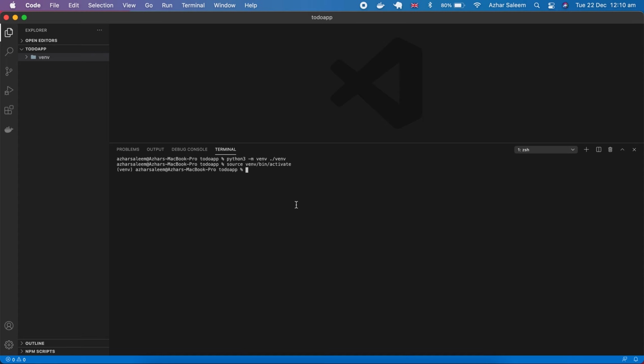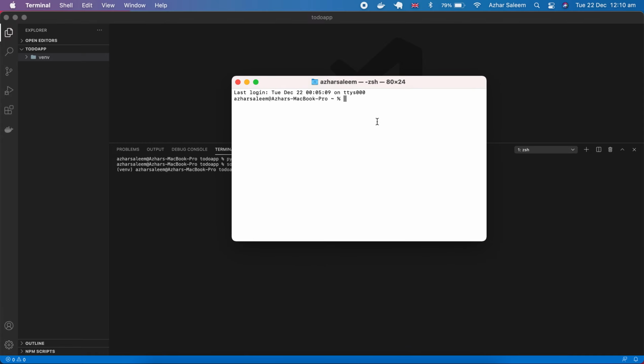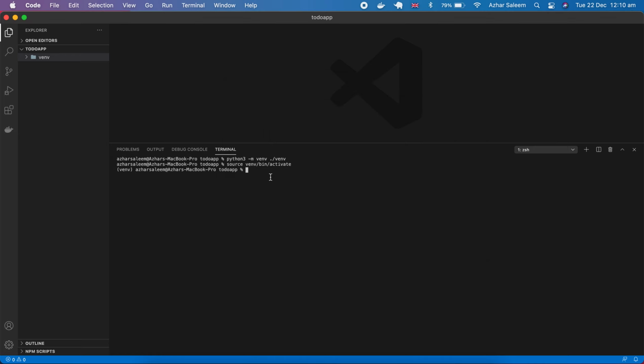Okay, next step, I have to install Django. One more thing I forgot to tell you. We can also check here: if I check Python --version and hit enter, it shows me I have Python 3.8.3.